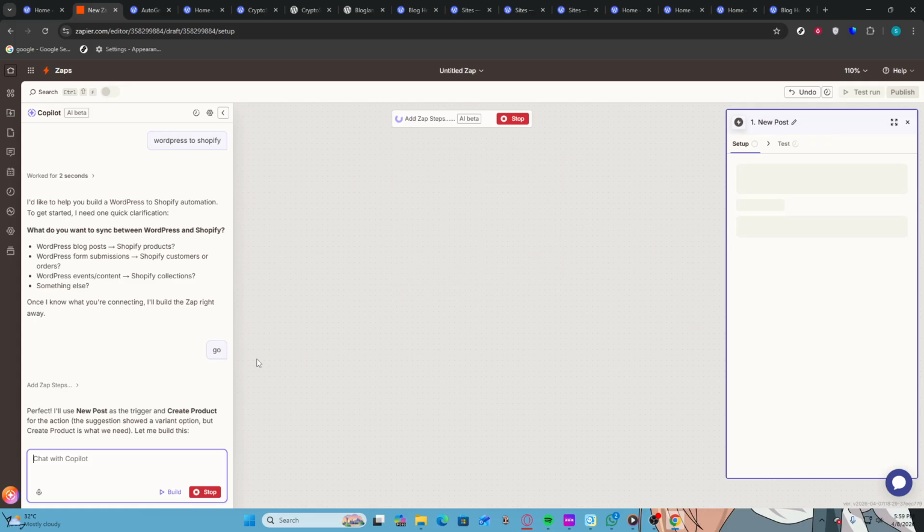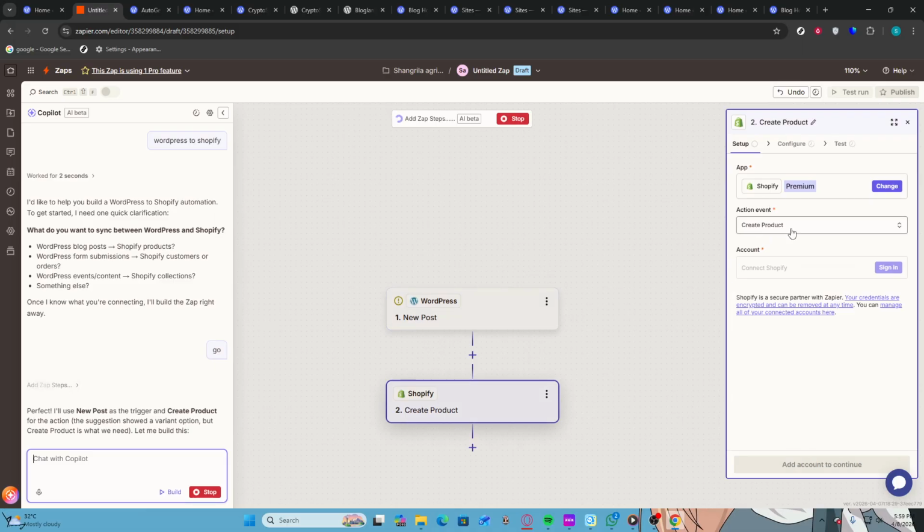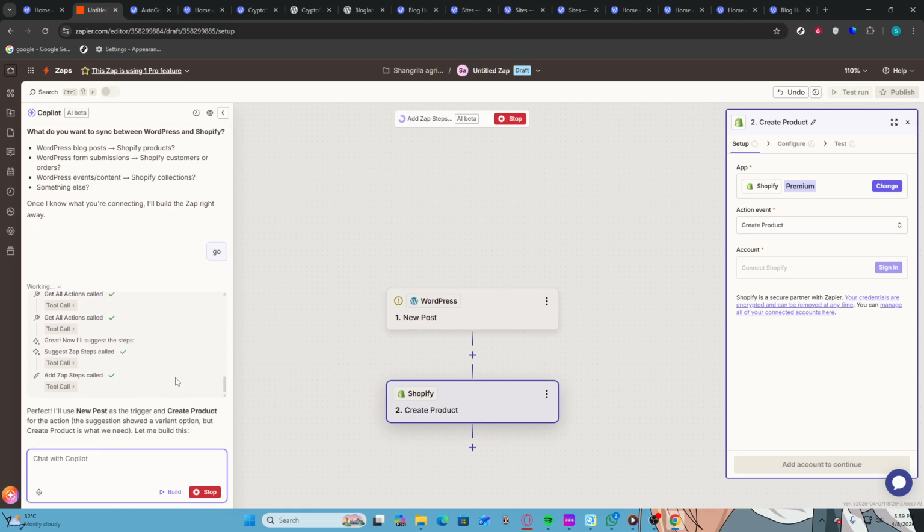Next, click on Account to connect your WordPress account. You will be prompted to connect your WordPress site by entering the necessary credentials. Ensure that your WordPress site is accessible and that you have the correct login information ready.